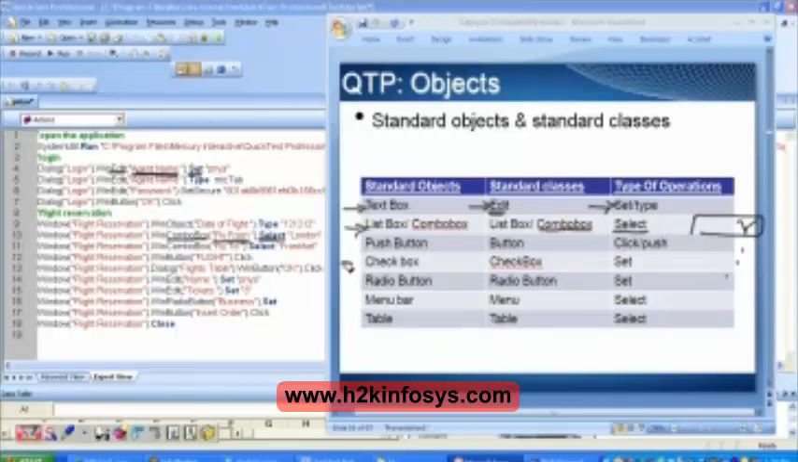And then we have the checkbox. Here basically there is no checkbox, but there is a radio button. So it belongs to the class called radio button. It is prefixed with the radio button here. And then we have the set on and off operation. We can set it as on and off. Do you see? We have a set.